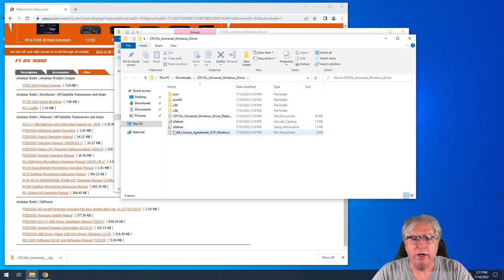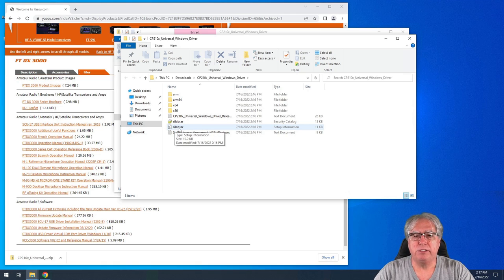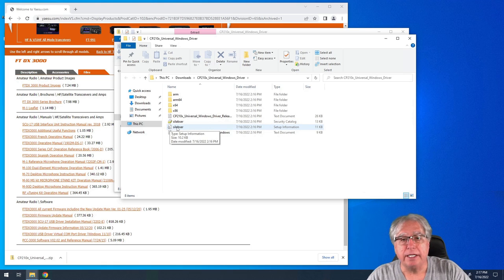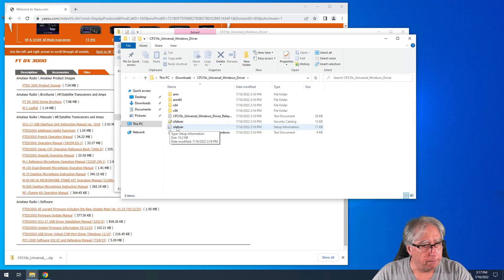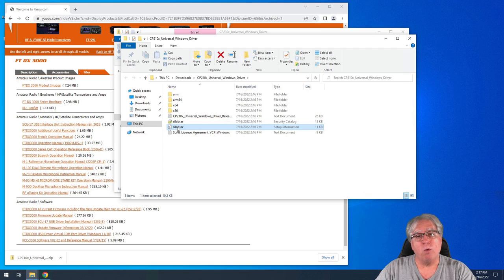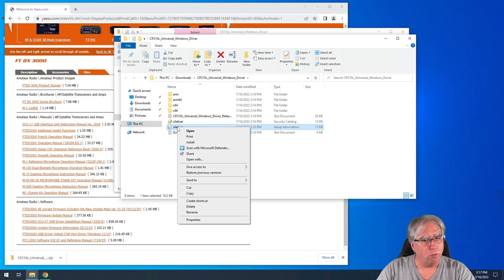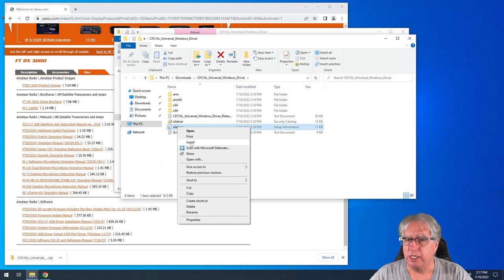Now, there is Silabs Serial, okay, in here a couple times. One of them actually has what looks like a bunch of little printers, and the other one has what appears to be a gear on a blank piece of paper. That, if I hover over it, is a setup information file, okay? I want to highlight that by clicking it one time, and then I'm going to right-click it, okay, with the right button, and under here it gives me the option to install this. I'm going to say install.